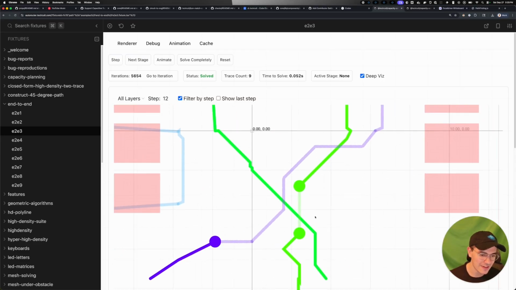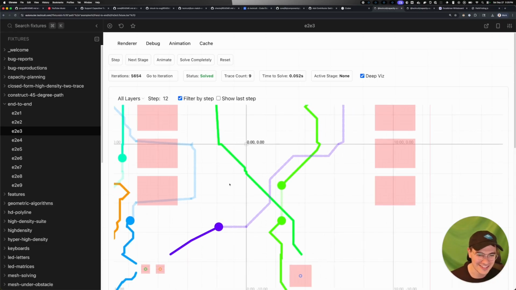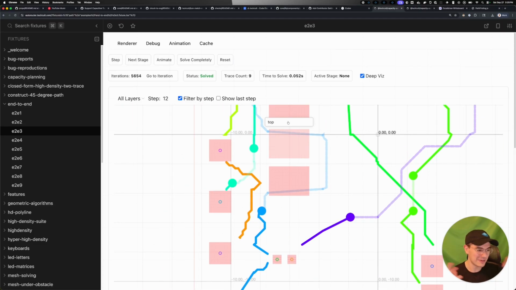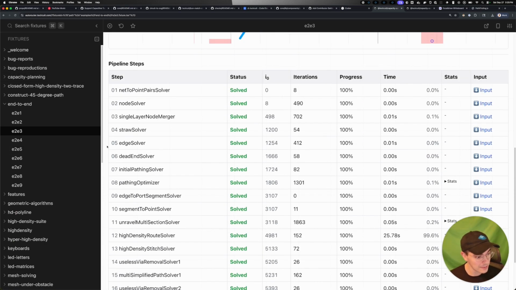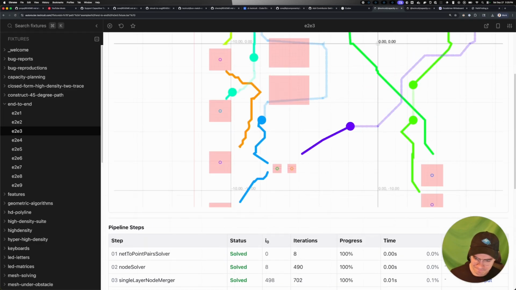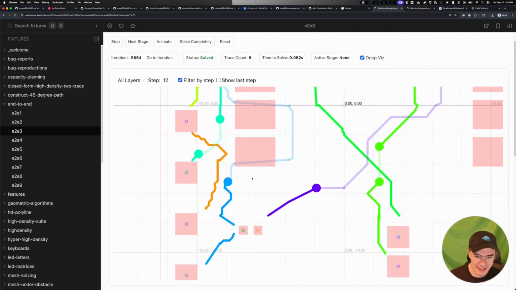Just how do we make these traces connect without any of them touching? At least unless they're supposed to be connected, right? So sometimes you can have different paths that actually are allowed to connect if for whatever reason they end up crossing and they're part of the same net. So this is the high density phase. This is the output of the high density phase.